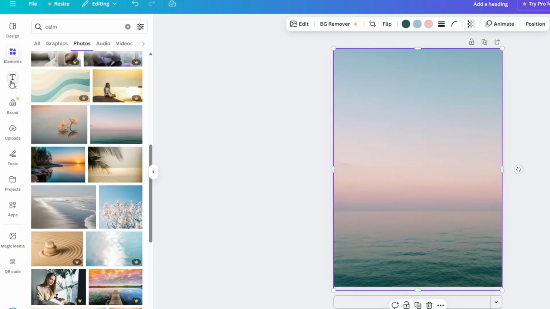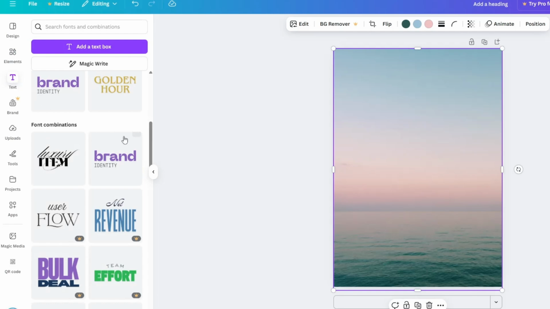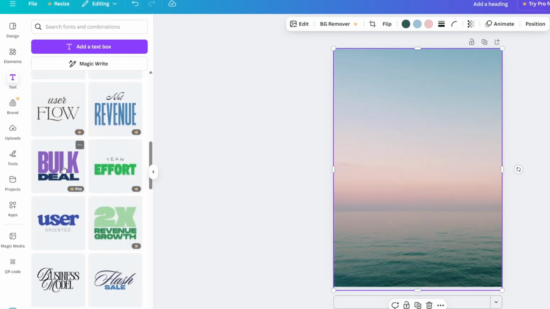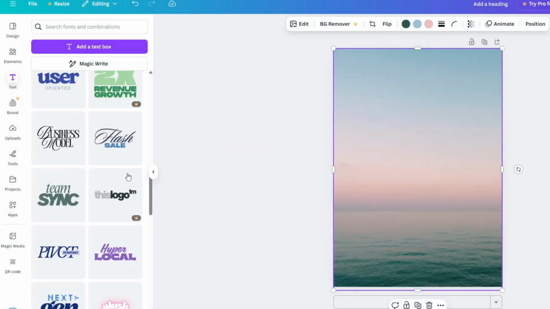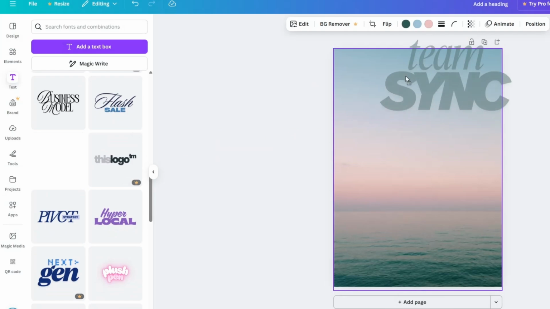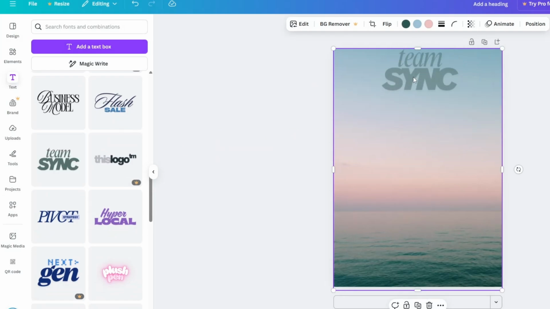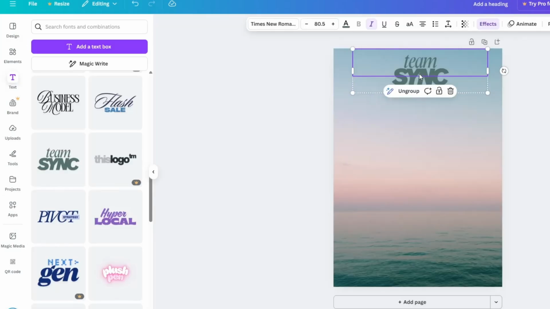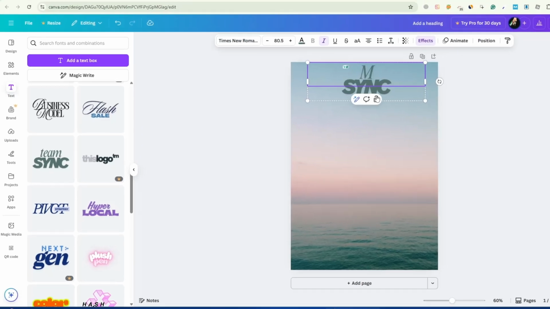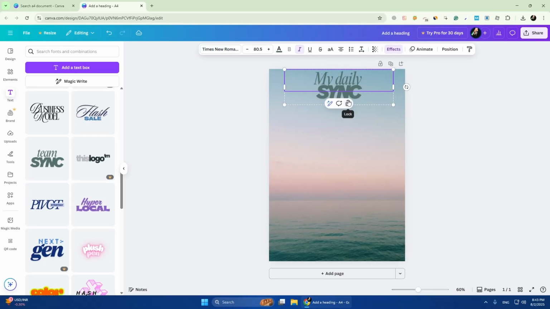Next, click on Text on the left panel. Choose a heading style and drag it onto the page. Type your journal title, something like My Daily Journal or Gratitude Journal. You can change the font style, size, and color using the toolbar at the top of the screen. Position the text where you want it on the page.